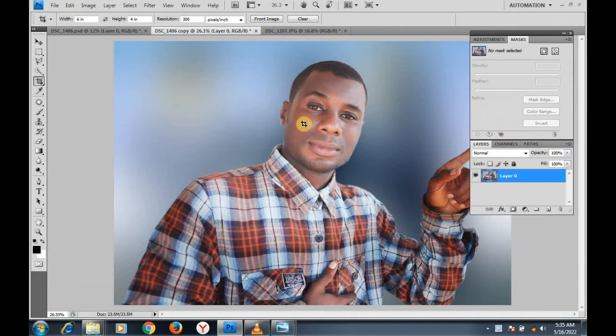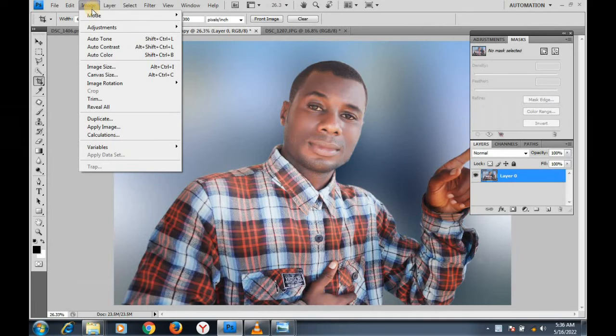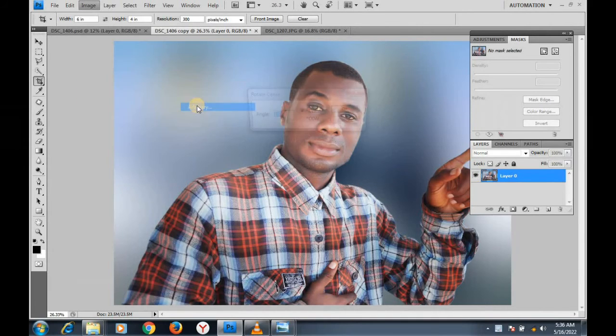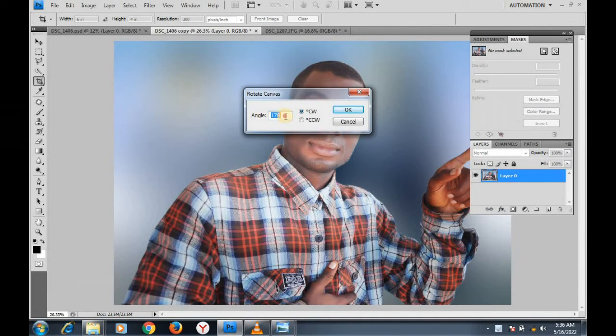Another way to rotate an image in Photoshop is like this. Alright, come to Image, Image Rotation, now go to Arbitrary. In this method, you type in the angle you want the image to rotate to. So let's say 45 degrees clockwise.